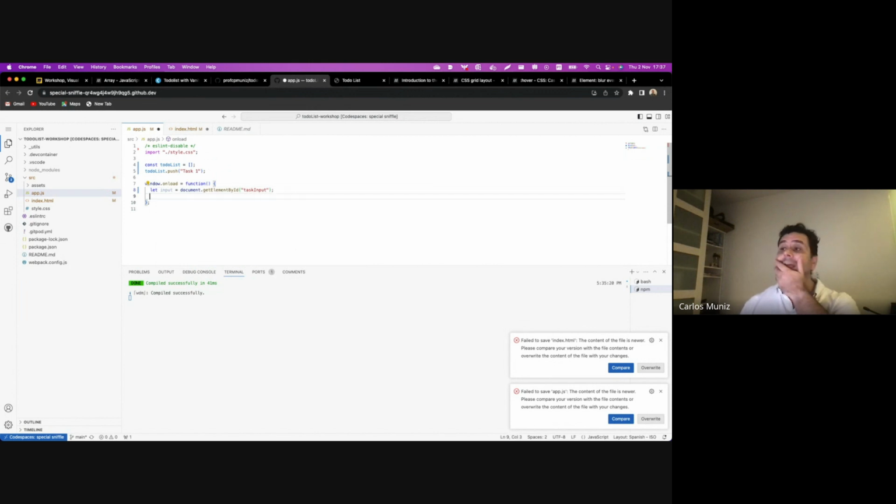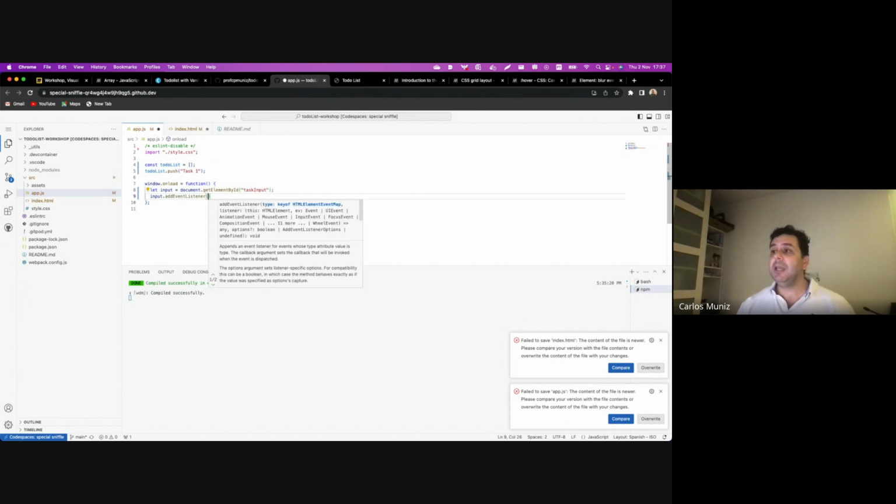Now what I will do? Now I will create for this input an event, so that every time that event happens, something will occur. So to do this, input, add event listener, and then I will create this event. For this, first thing I need to define the type of event. And in this case, the event will be the blur.